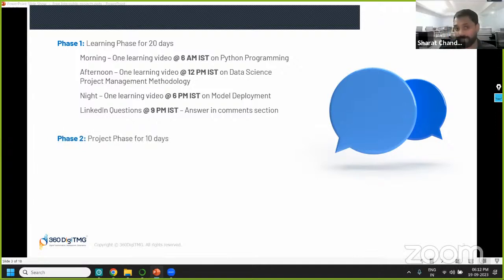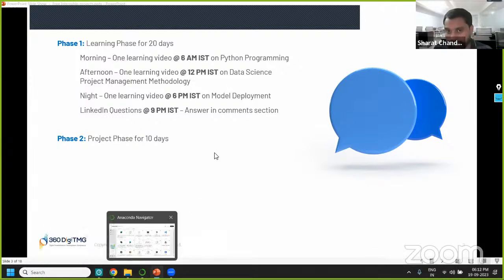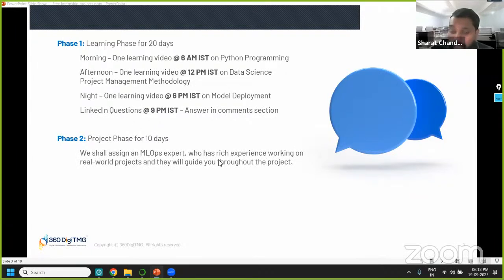And after the learning phase, then comes the actual hands-on phase. Whatever you have learned and practiced in these 20 days, you would have to deploy or implement in the next coming 10 days. After 20 days, you'll have the next 10 days dedicated for that. We will have our MLOps expert. I will also be there. We will be assigning you an expert who has, of course, worked on multiple projects from the Innodatatics side. And this mentor will be guiding you on what you have to do.